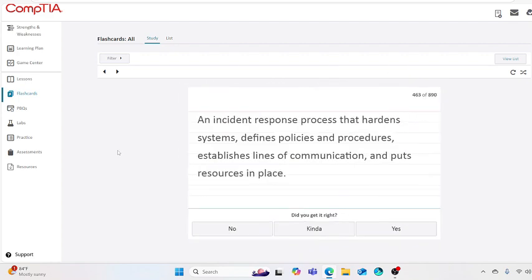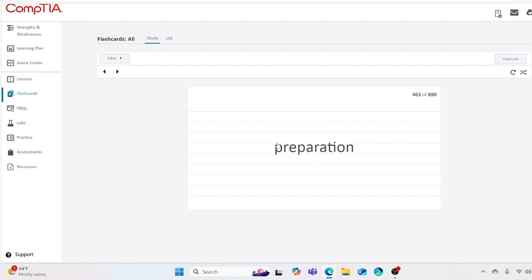Preparation. An incident response process that hardens systems, defines policies and procedures, establishes lines of communication, and puts resources in place.